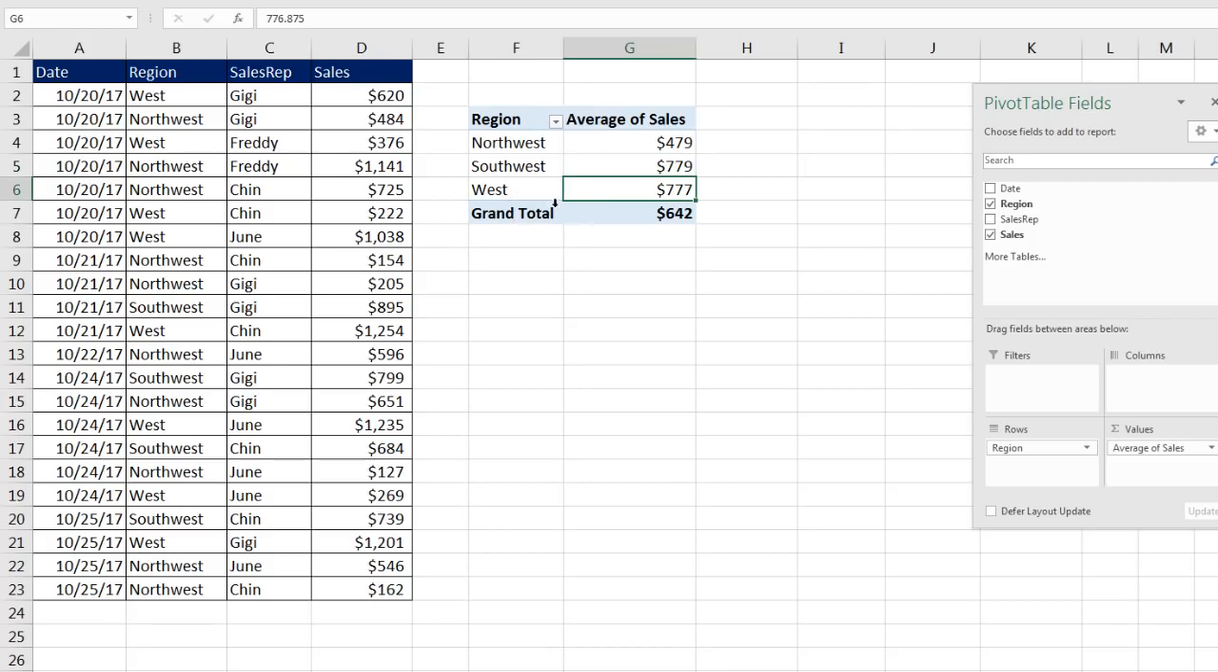In just a few clicks, we're allowed to calculate our average for each one of the regions. Now remember, that's not averaging all of them. It's averaging with a particular condition or criteria. For us, the West gives us an average of 777.